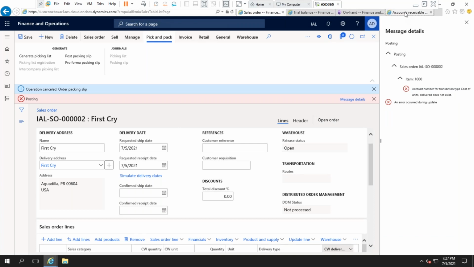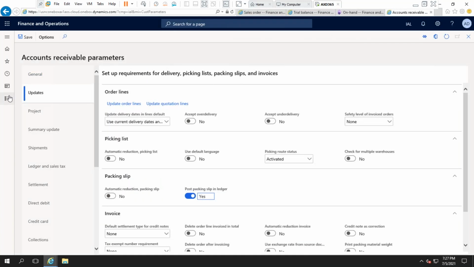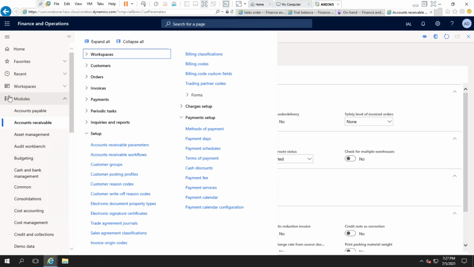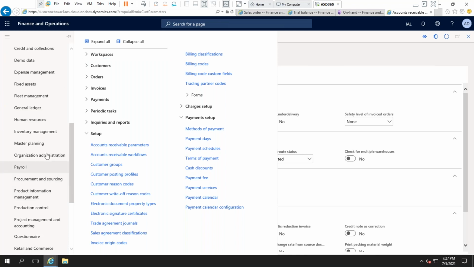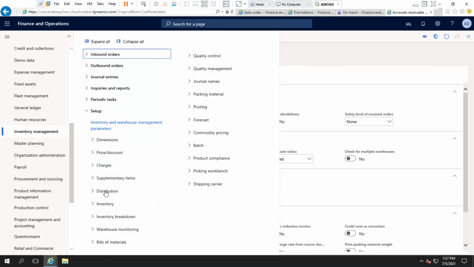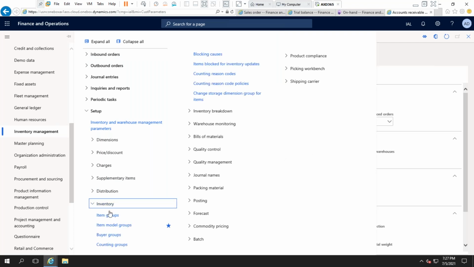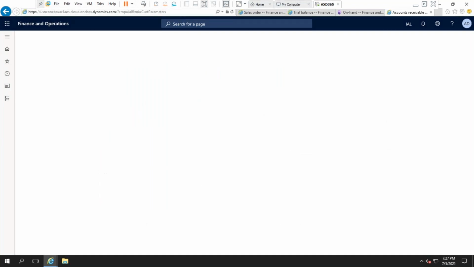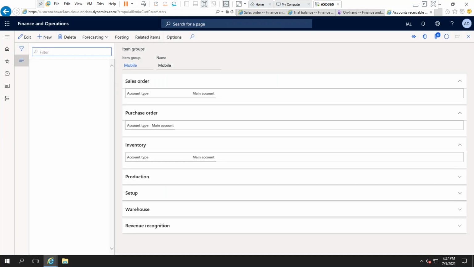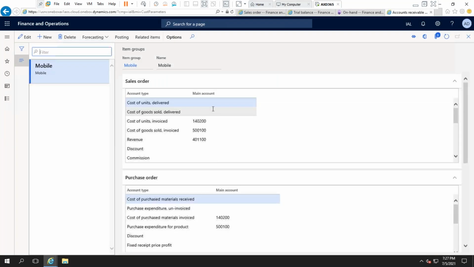So where do I have to go and what do I have to map? Anyone suggest me? Item group you have to go. Item group, inventory management, setup, inventory, item groups. Cost of units delivered.